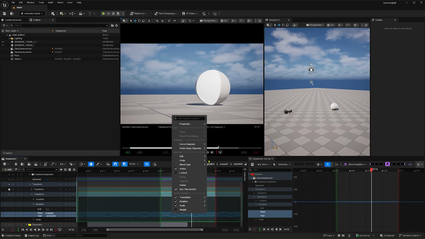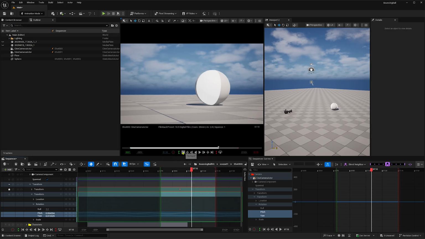So right click, Perlin noise channels, and here you can influence the amplitude. I think I'm going to go down to 0.2, and the frequency, maybe we'll go down to 1 for the frequency. You've got to do that for both. 1 on frequency, 0.2 on amplitude. Let's have a look.